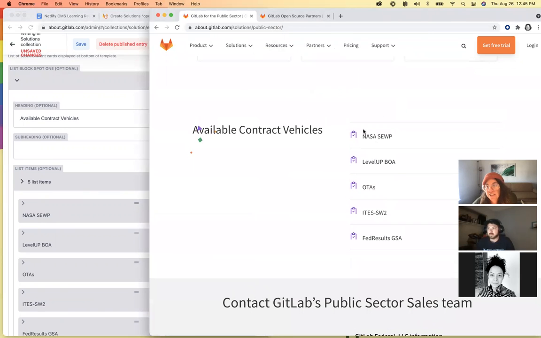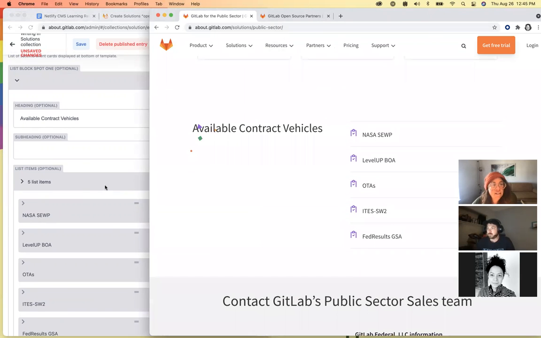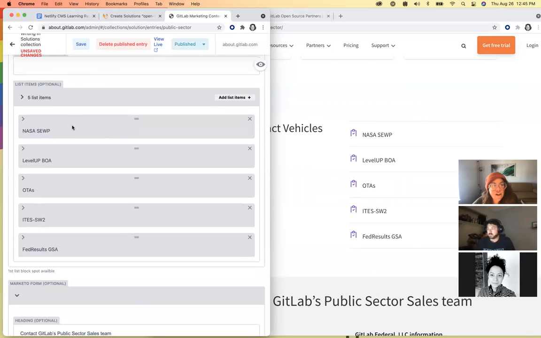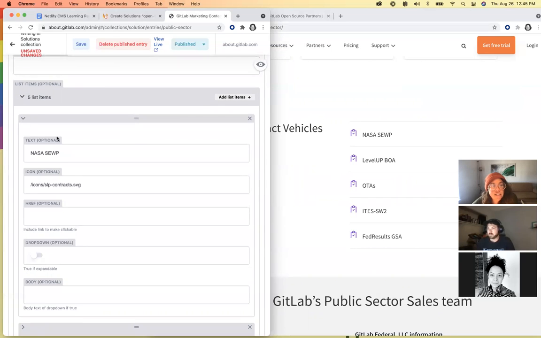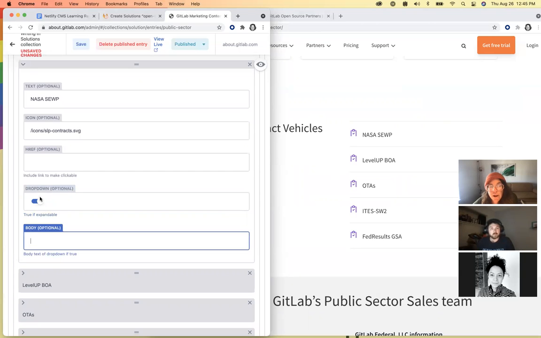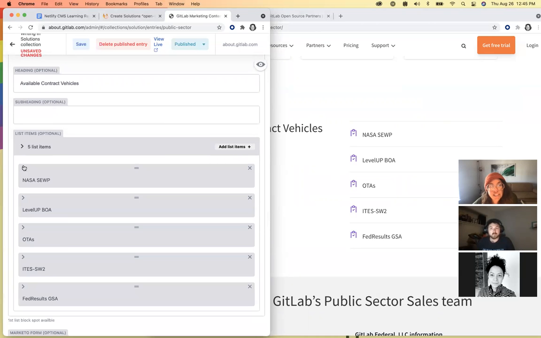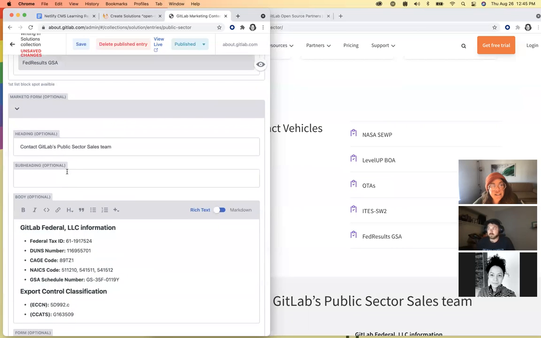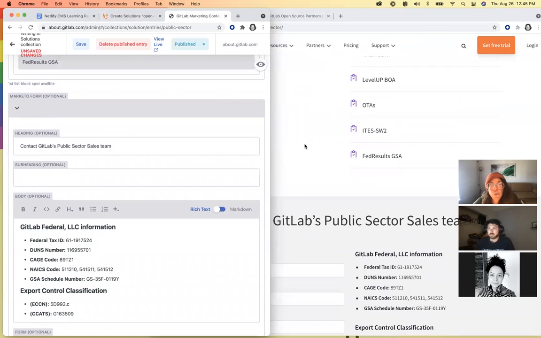And it's just a list. We get icons on the side and same type of thing. And here's our 5 list items. And in these list items, it's cool, you can define if it's a drop down. And if it is a drop down, then it'll expand and show what this body text is, which is kind of cool. And this is the Marketo form block.